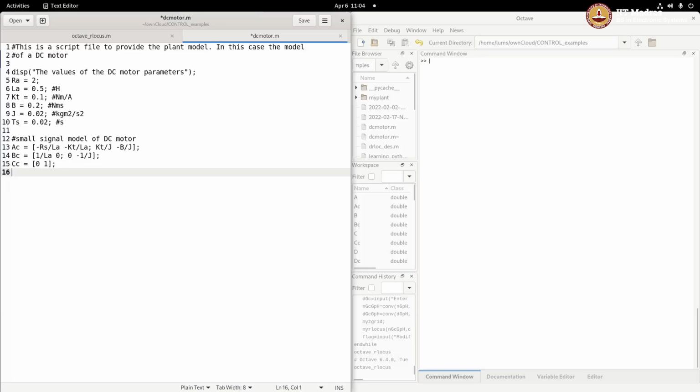So we are taking the output, which is the state vectors, in this case IA and omega. We are taking the output as omega, and the D matrix we are keeping 0. No direct feed forward component. So this is the state space model of the plant, which is the DC motor.